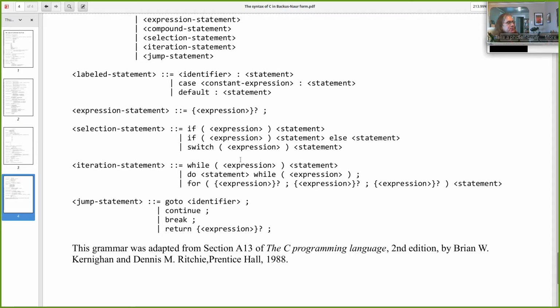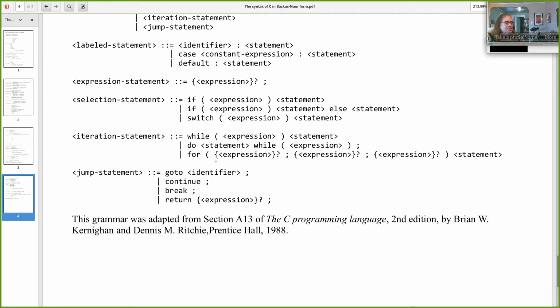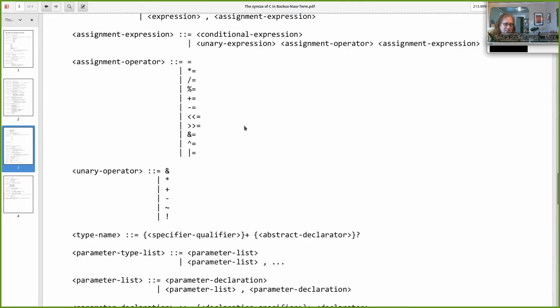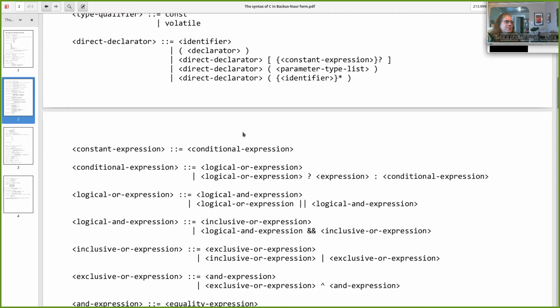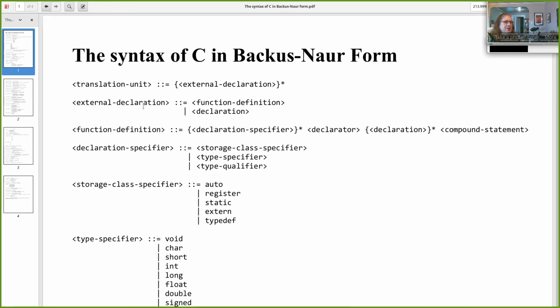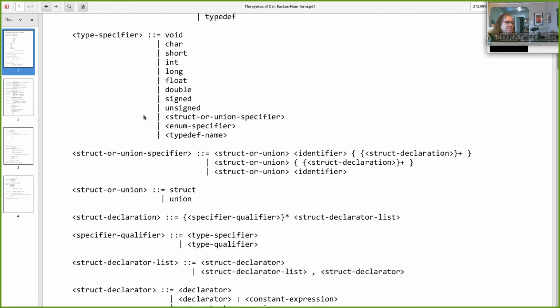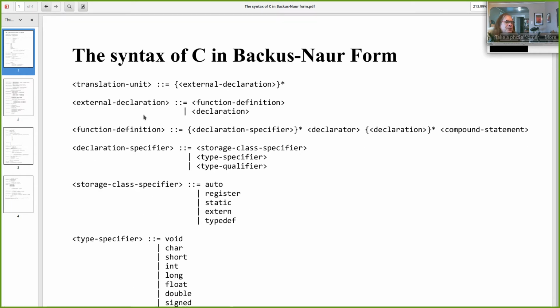Now, C is a simple language compared to some others, but even so, this is shorter than you might expect. And a compiler, depending on how it's written, would use some form of this, right? It may not be parsing BNF, but something equivalent to this, and could take your input and basically say, is this a C program? I don't actually know where this starts. Translation unit, external declaration. But function declaration is a good place to start.